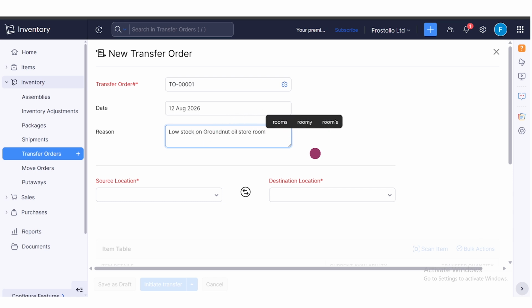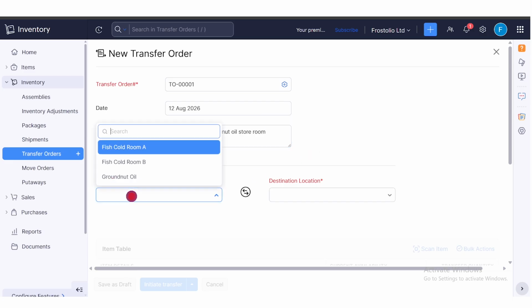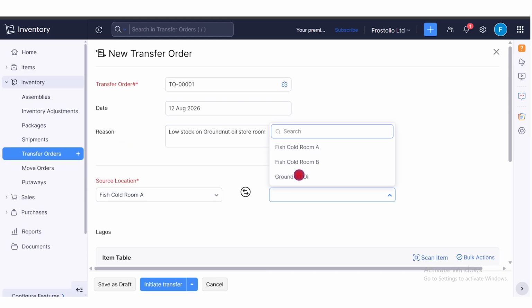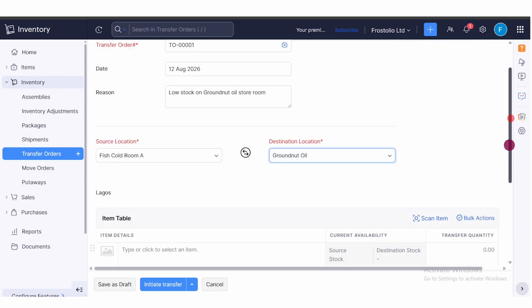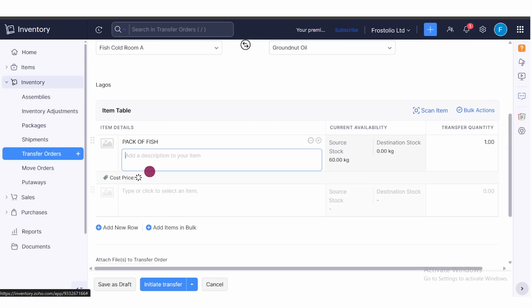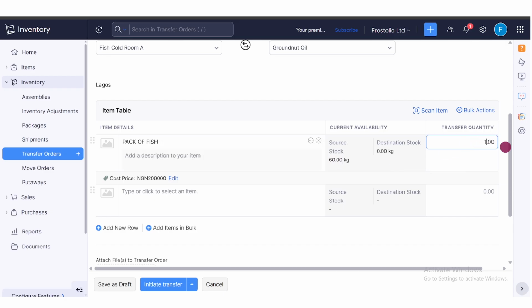Okay, that's why we are doing this transfer. Now, where is the source? We are transferring from source A, transferring to this. Okay, so what is the item? This is the item we are transferring. So this is the current availability of this item. This store has 60, like we confirmed. So transfer quantity. Let's say we want to transfer 10, like we said.